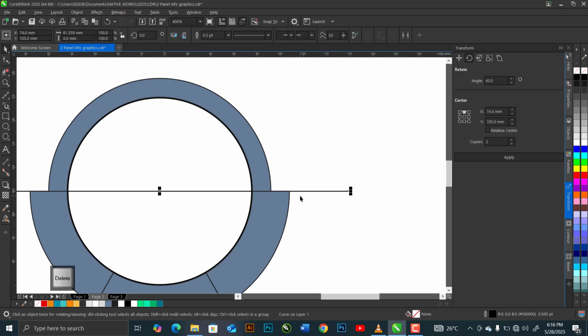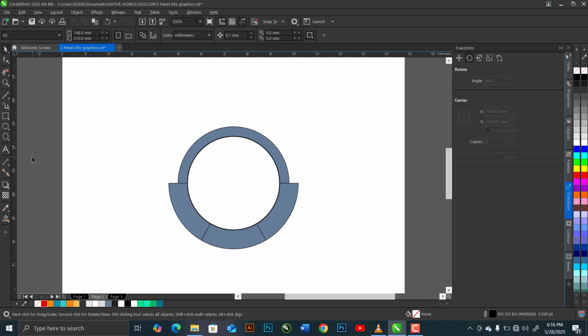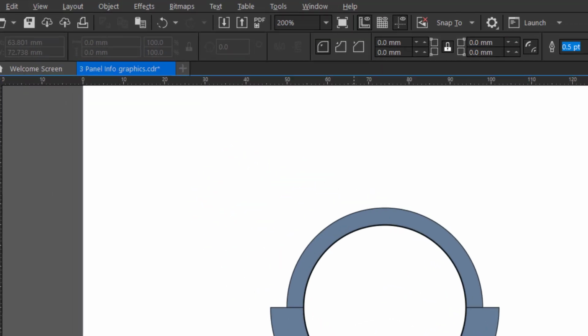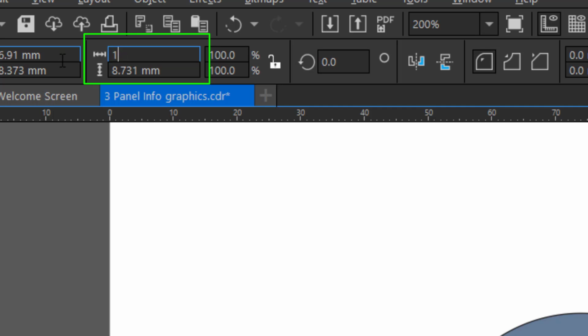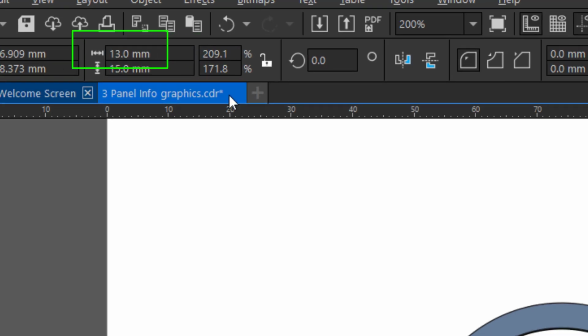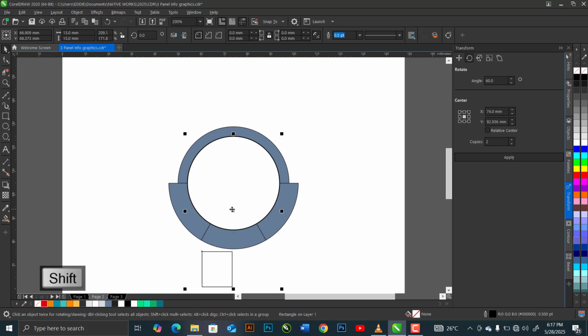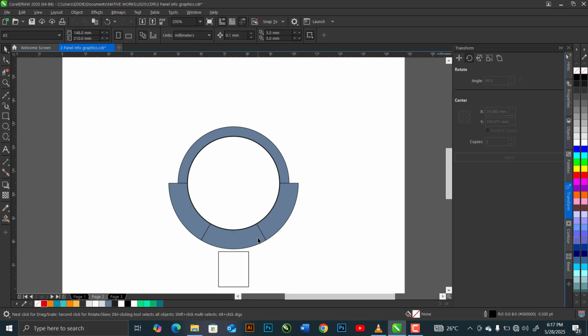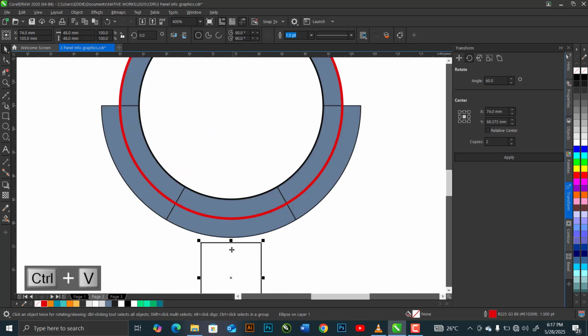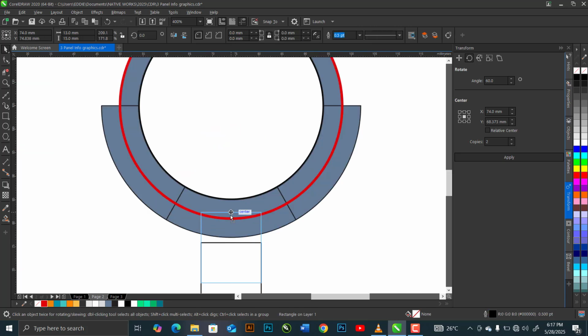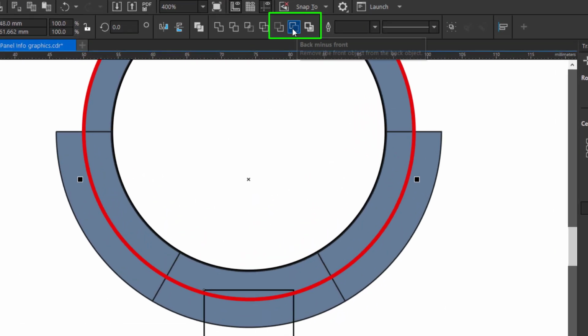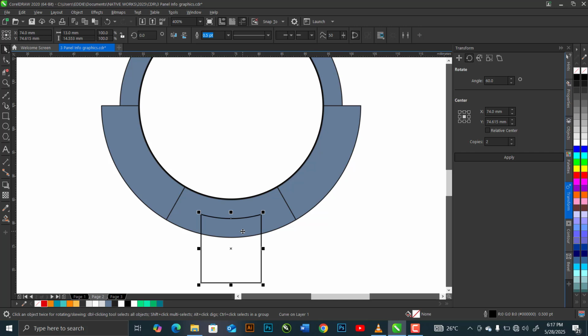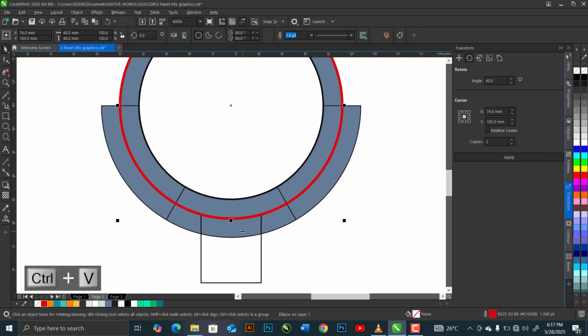Now let's draw a rectangle of 13 by 15 millimeters in dimension, with 13 being the width and 15 being the height. Holding down Shift, select the innermost circle and press C to center align it. Press Ctrl V to paste the red circle we copied and position the rectangle as you see on the screen. Select the rectangle and the red circle and go for back minus front to cut out the circle from the rectangle.